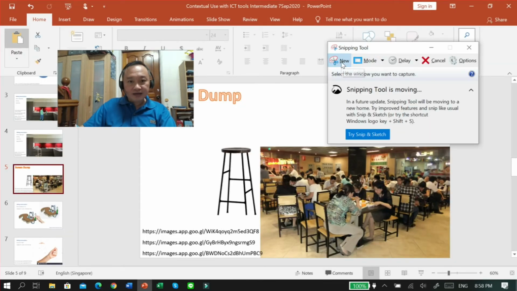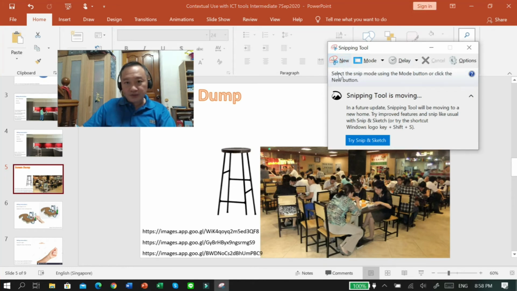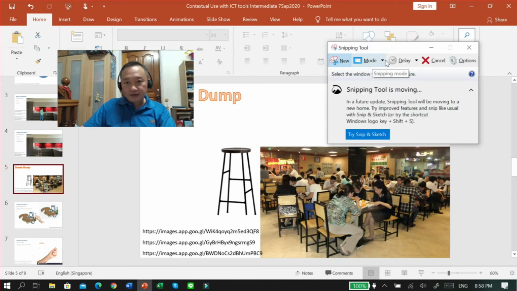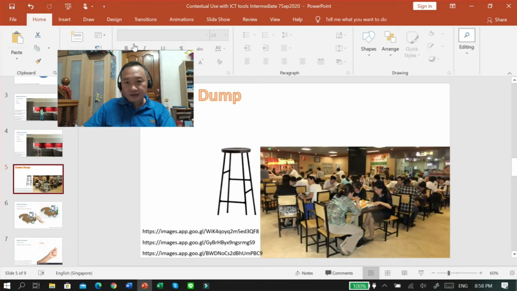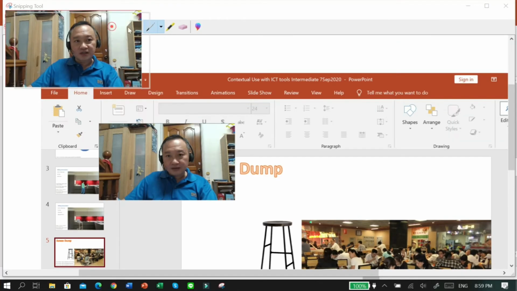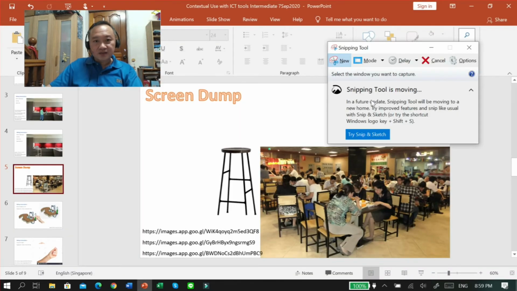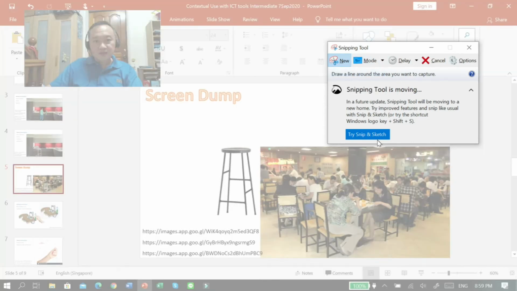So what you do is you click new. Now the mode here, you have a few selections. There is freeform snip. Previously we have done rectangular snip. There's also window snip, which I'll explain later, and of course full screen snip. For window snip and full screen snip, we don't normally use because it's just too big for us to snip. We don't need that. We are going to zoom in on small little things, so I'm going to use freeform snip here for you.